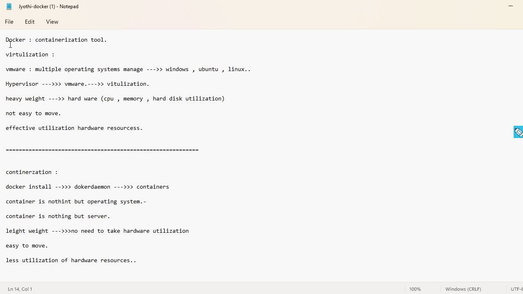So now coming to Docker, a very, very important tool. Docker is a containerization tool. After Docker came into the market, everything changed. Docker is, you can say, a revolution. Okay, so virtualization. What exactly is meant by virtualization?